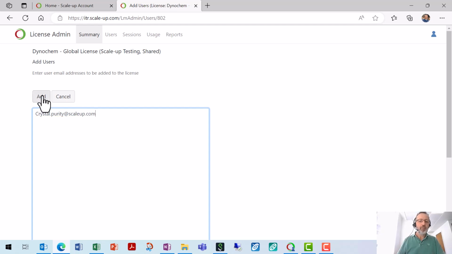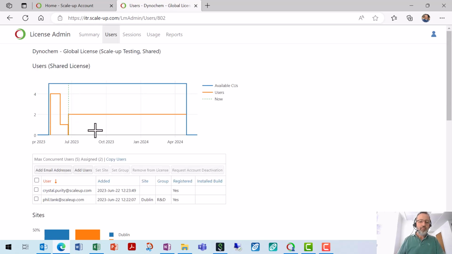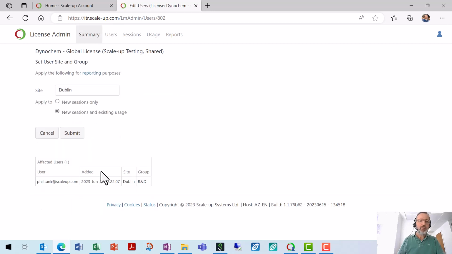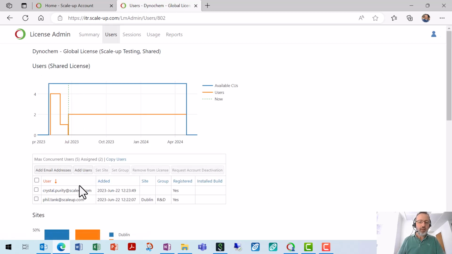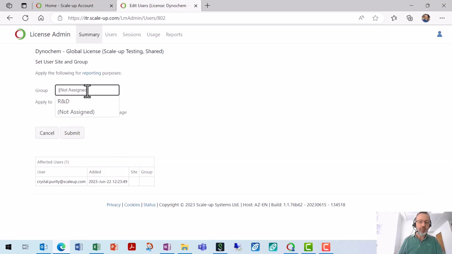So I can add Crystal as well, and she's added to the license, and I can again set her site, and she is actually at the Dublin site, and I can also set Crystal's group. You can do these with multi-select as well. We'll put her in formulation just for now.